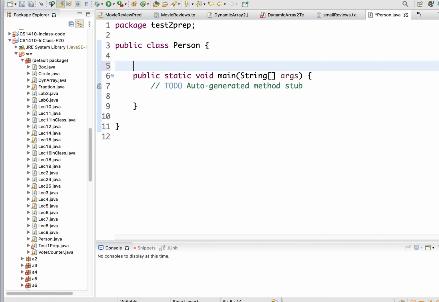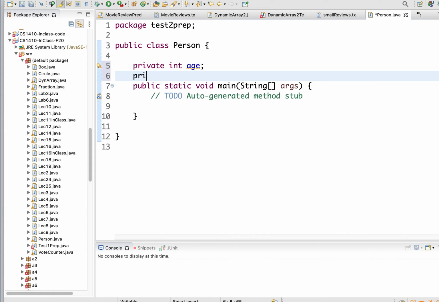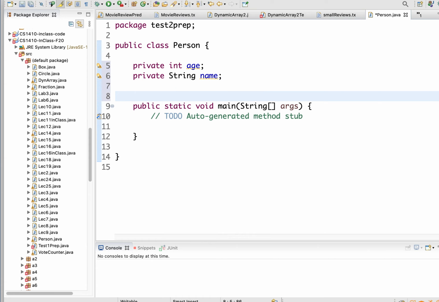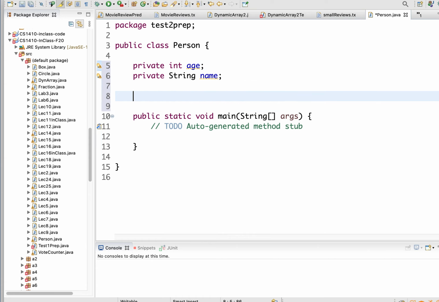Okay, so instance variables are typically private unless there's some compelling reason not to make them private. It asks for an age, which is an int, and then a name, which is going to be a string. Okay, so I have two instance variables.